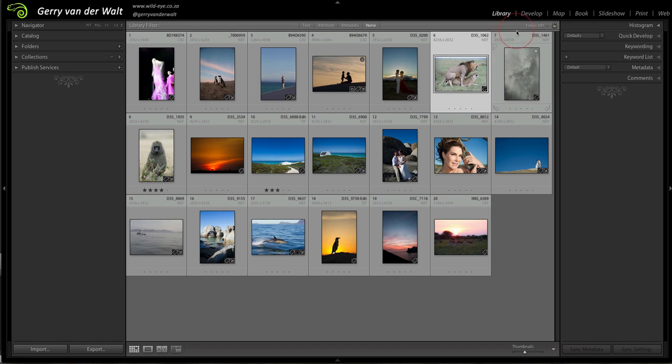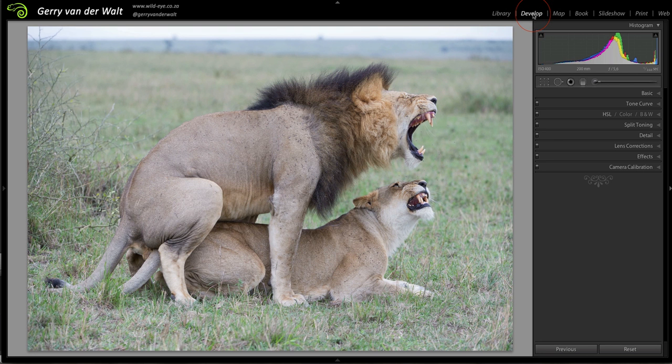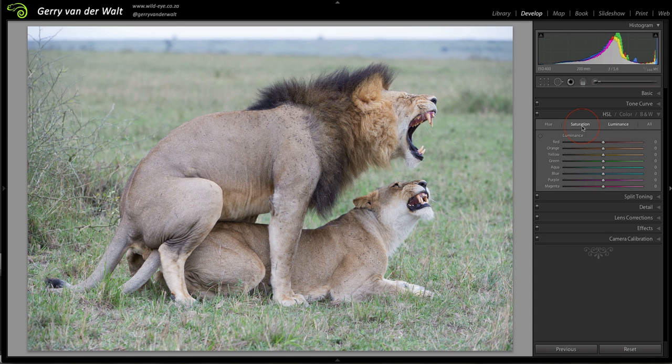So, I'm going to jump over to the Develop module, and then on the right hand side, you've got Basic, Tone Curve, and then you've got HSL, color and black and white. Let's open that one. Now by default it'll start on the HSL, which is hue, saturation and luminance.